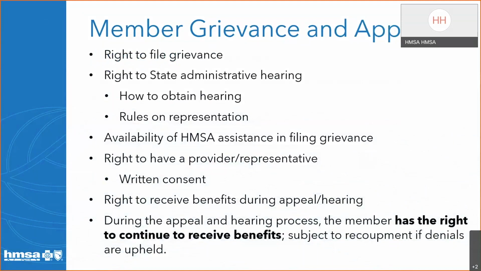Members may be represented by an authorized person or a provider with written consent from that member. Certain HMSA staff can also help the member in filing a grievance. During the appeal and hearing process, the member has the right to continue to receive benefits. Those would be subject to recoupment if denials are upheld.